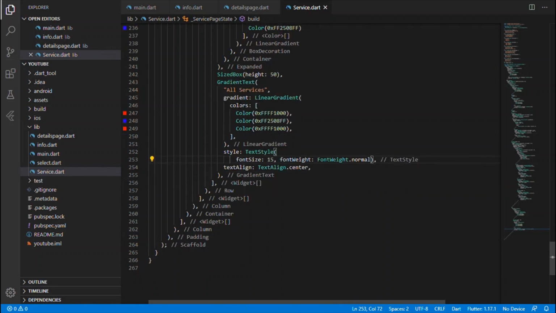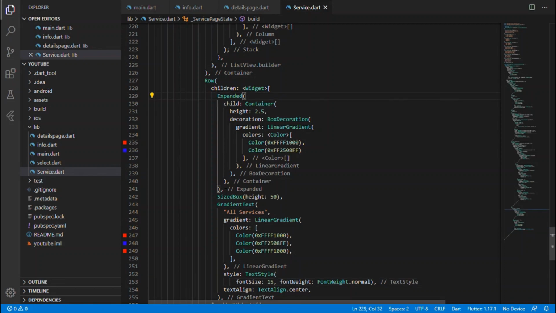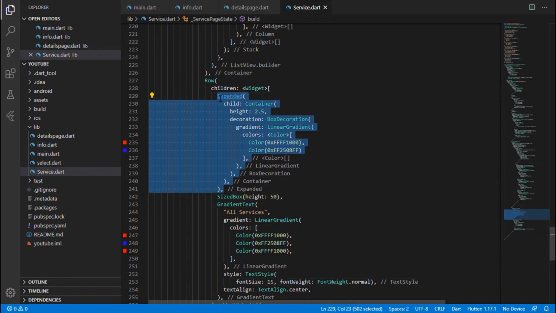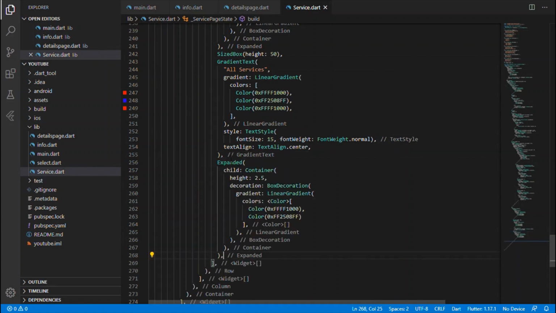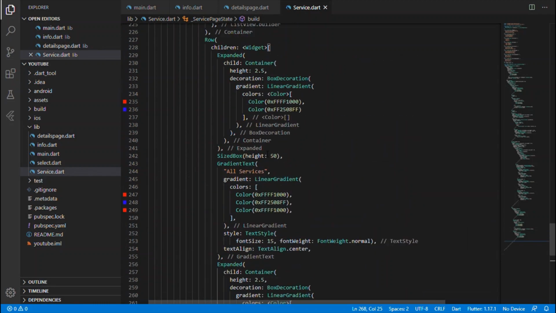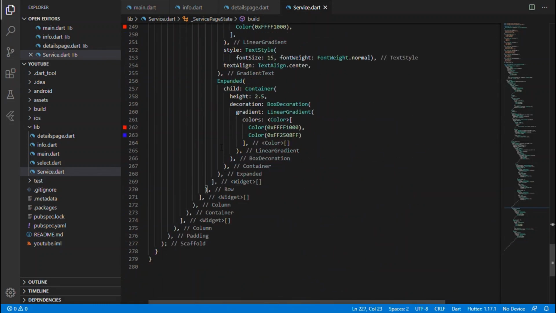Okay, now again this expanded will be placed next to this gradient text. Just paste it. Okay, now we have just specified this row as well. Now we can just jump out of this container, and the last child will be wrapping inside a single child scroll view.